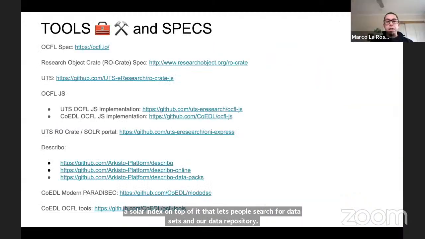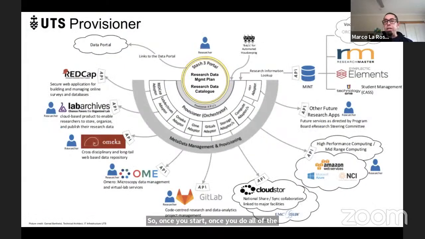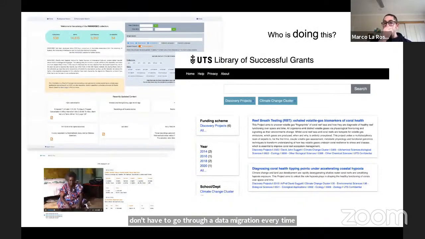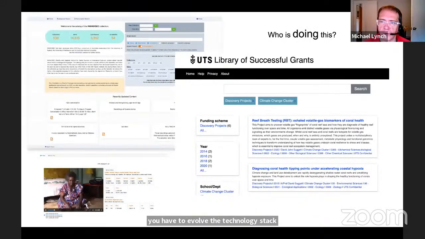So once you do all of this, then you're starting to build what looks like a cohesive application for the research community that's built up of pieces that are ultimately interchangeable. And if the pieces are interchangeable, but the data is safe and secure in a standard format, then you don't have to go through a data migration every time you have to evolve the technology stack on top of it.